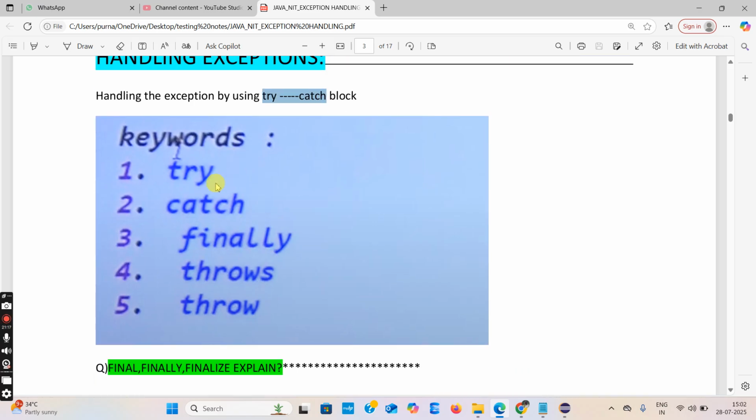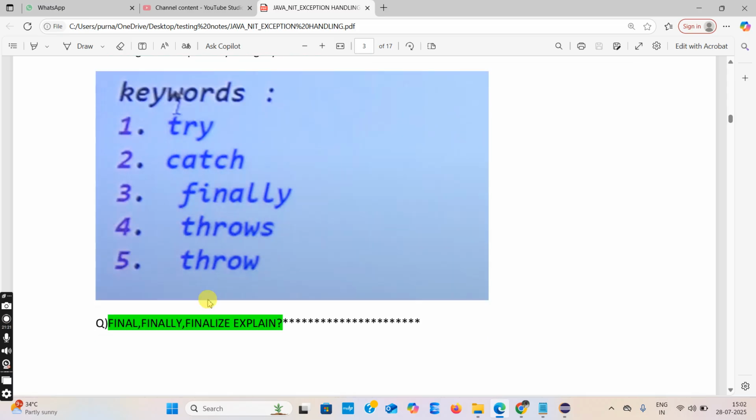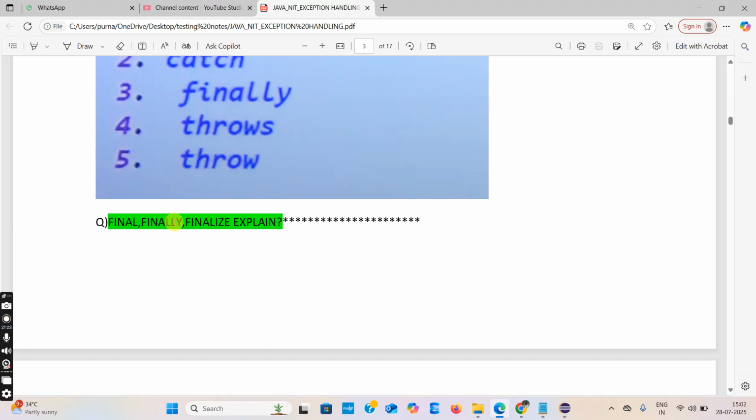So for handling exceptions we are using the try catch block. The keywords are try, catch, finally, throws, throw. Finally, finalize, explain. This question is mandatory in interviews, they ask it as a code question. So we will discuss final. Final was already discussed in method overloading and method overriding.